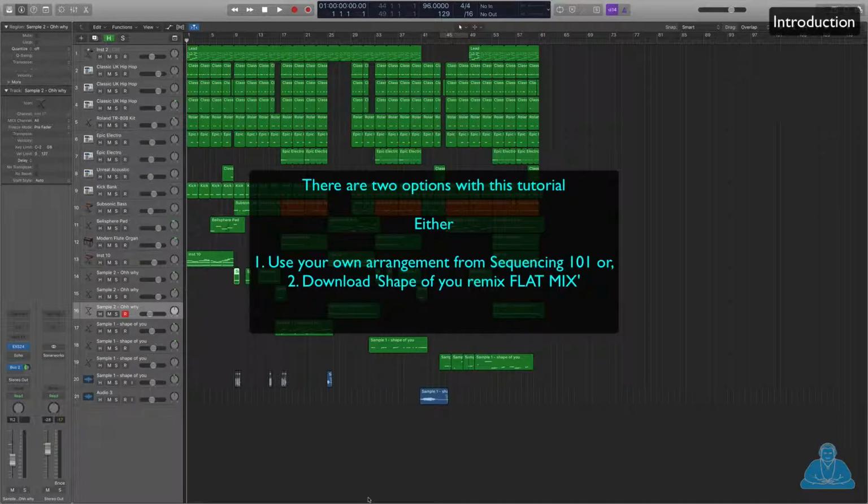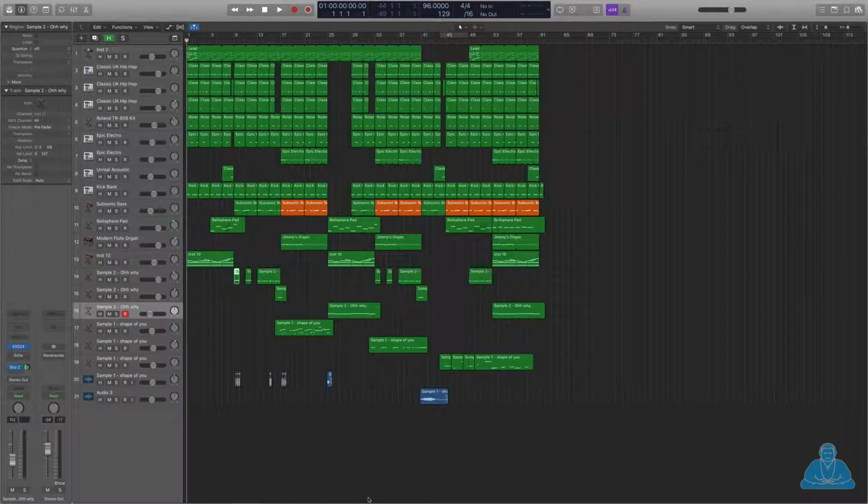So what we're going to do now is we're going to go through this. I'm going to play the 2.5 minutes of this, and you'll see annotations which will correspond to various things that are important in the arrangement. So let's do that.